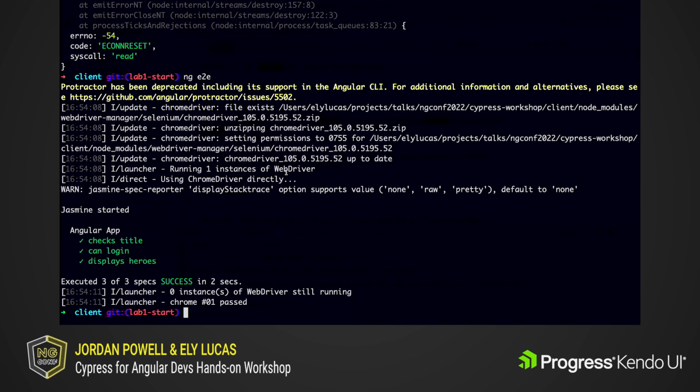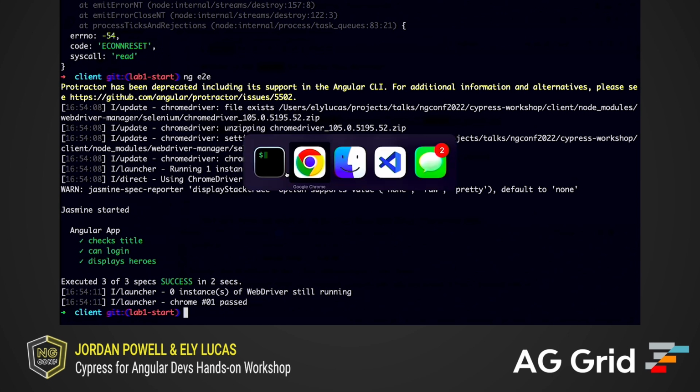And we can see it popped up. We can see it ran through some tests. We can see it passed some tests. And I think it's all good because it was all green. I didn't get much of a chance to see what it was doing, but that's okay.